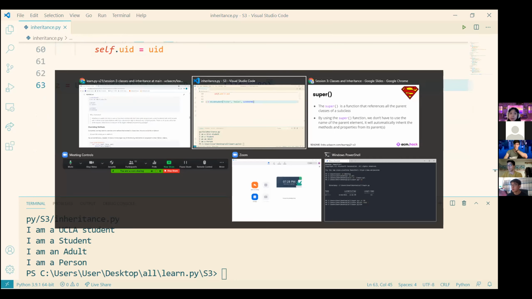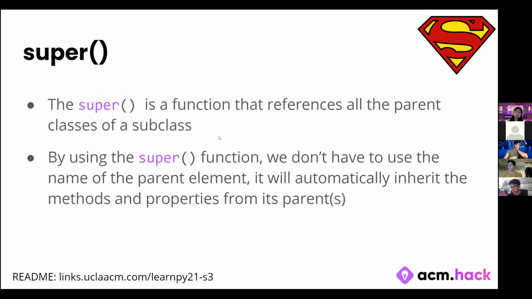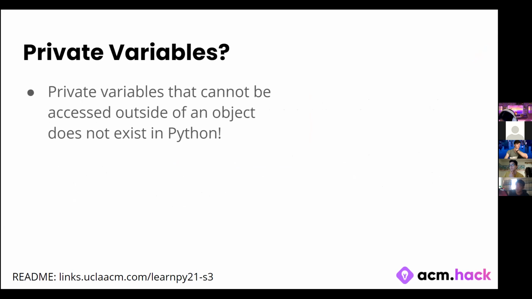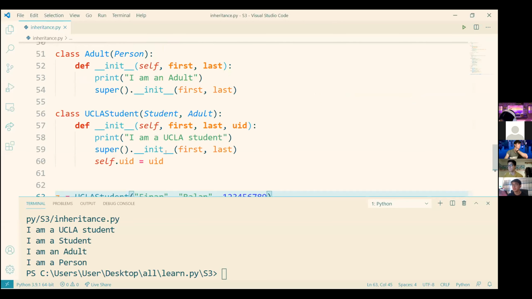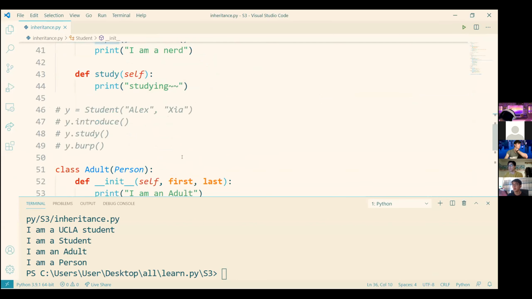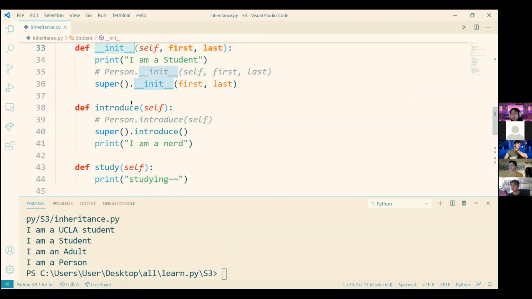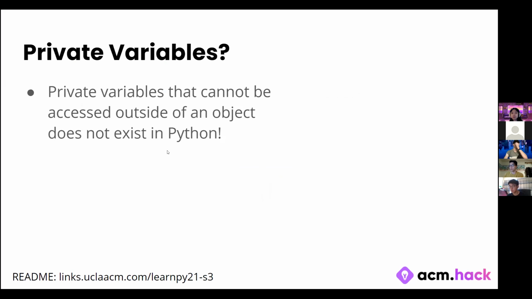Okay, now, if you come from C++, I'm moving on right now, by the way. If you come from C++, you may be wondering, wait, private variables? You may be used to defining some public methods and variables and some private variables. It turns out that private variables that cannot be accessed outside of an object do not exist in Python. Essentially, everything that we defined in our class student is accessible, and we can't have a notion of a variable that can only be accessed inside of these methods, inside of introduce, study, and init, for example. That's just the way they designed Python.